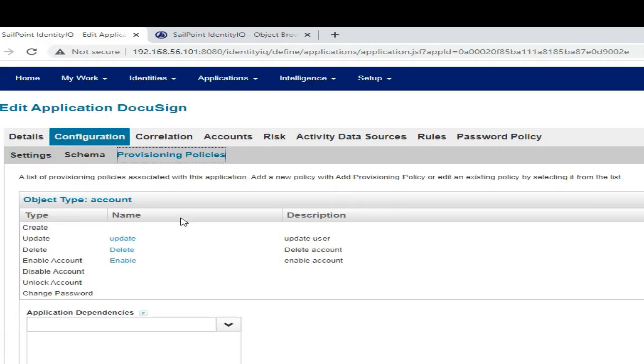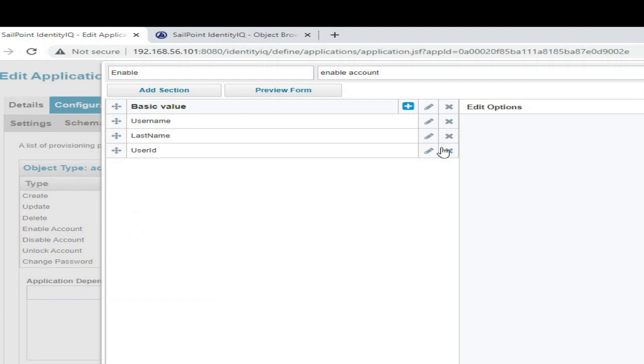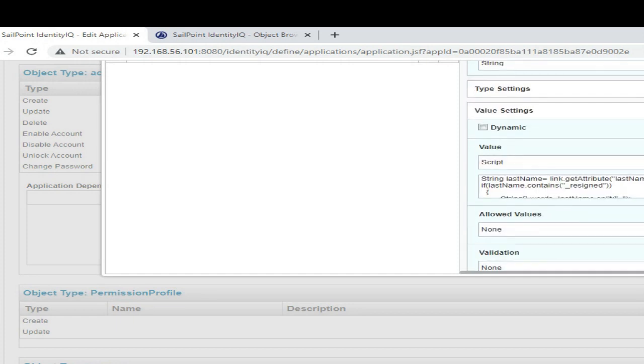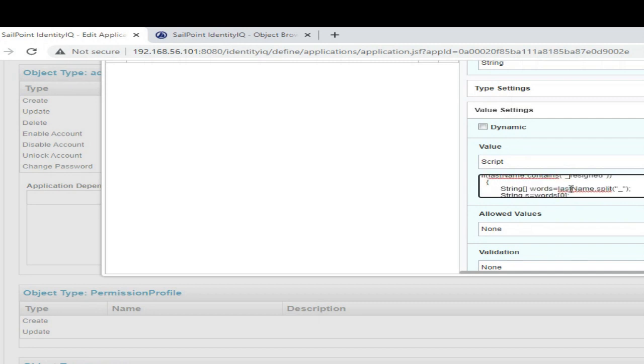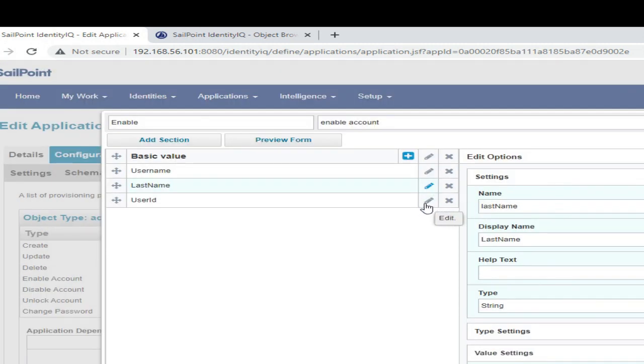Before coming inside, we have added some provisioning policy, as I mentioned previously, where we will be checking whether the user contains the resign tag or not. If the user contains the resign tag, then we will remove the resign tag, then we'll send. This is similar to the enable operation. Like that we have the user ID and the username.